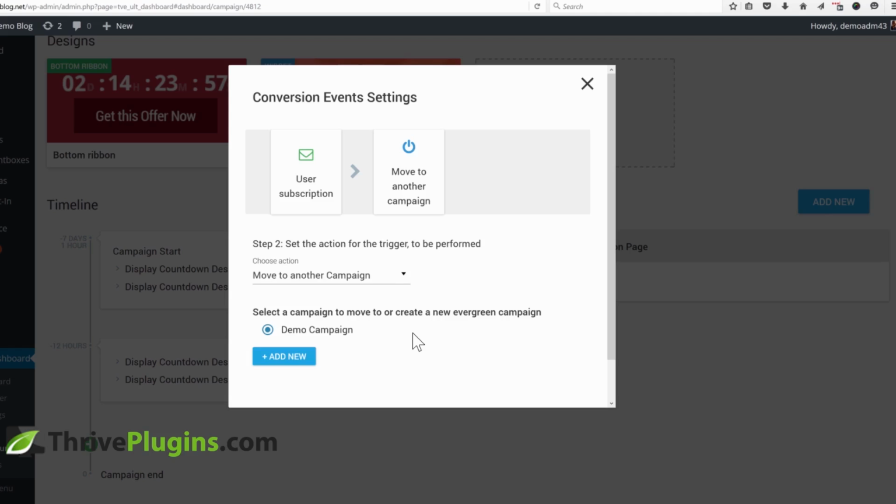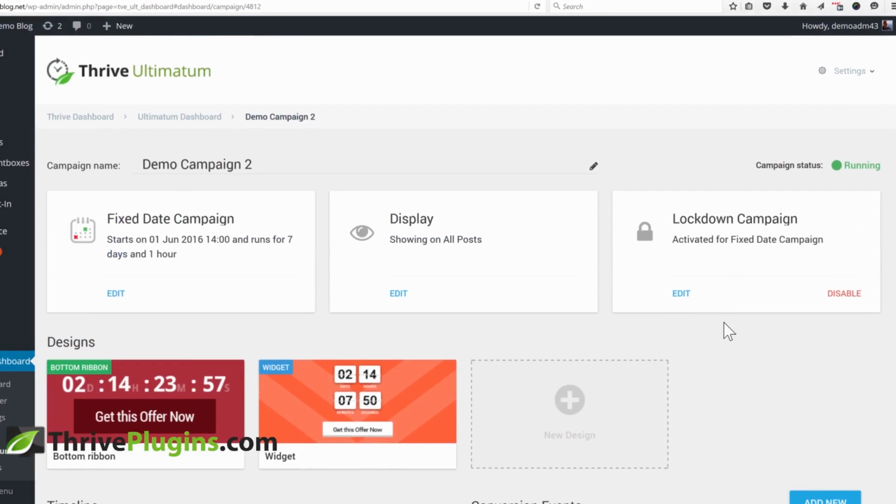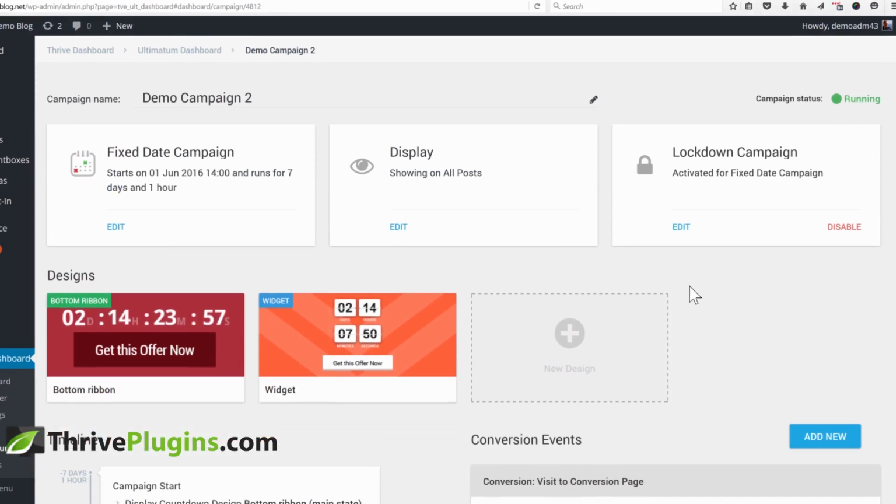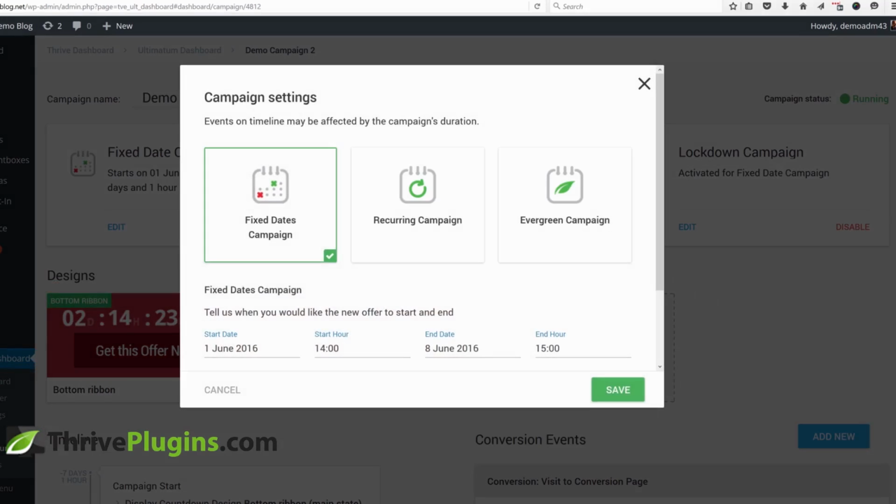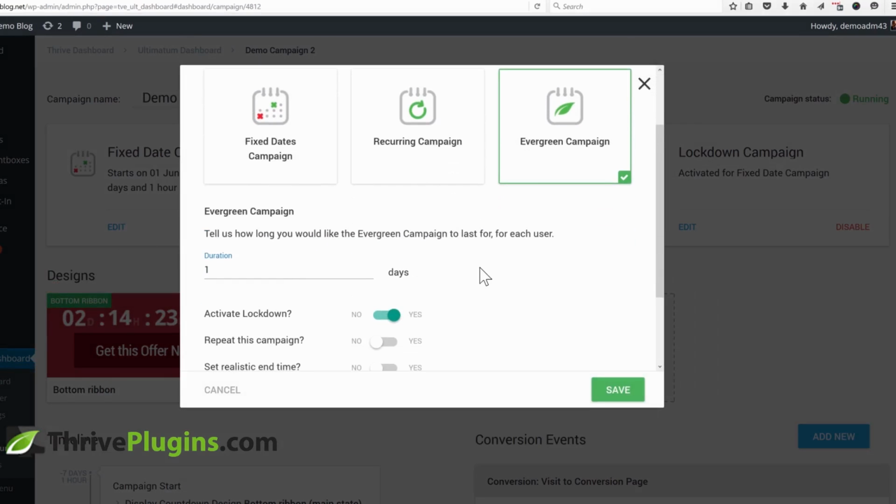This is super advanced stuff, but I just wanted to mention it. Then the next thing, and this is one of the most important things you can do in Ultimatum, is you can create evergreen campaigns. So an evergreen campaign is a campaign that is triggered by a user action. So instead of starting on a specific date and ending on a specific date, each individual visitor on your website can experience their very own countdown campaign based on when they trigger it.